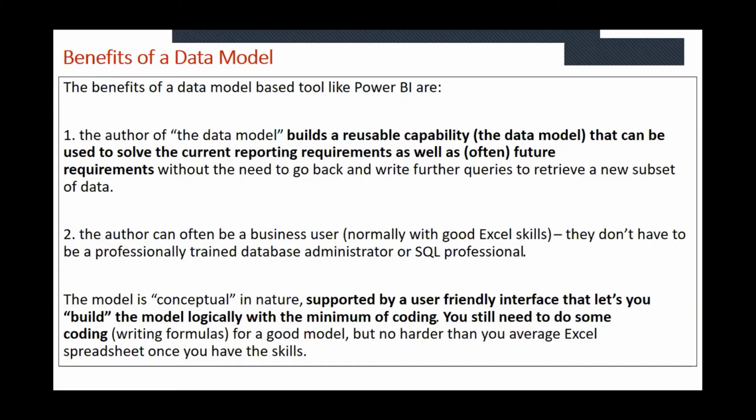And it's very easy. Number 2 point is the author can often be a business user, normally with good Excel skills. They don't have to be a professionally trained database administrator or SQL professional. Very, very important point. Like you guys, I myself, we are the business users. I also have the normal Excel skills. I am not a trained database administrator or SQL professional.